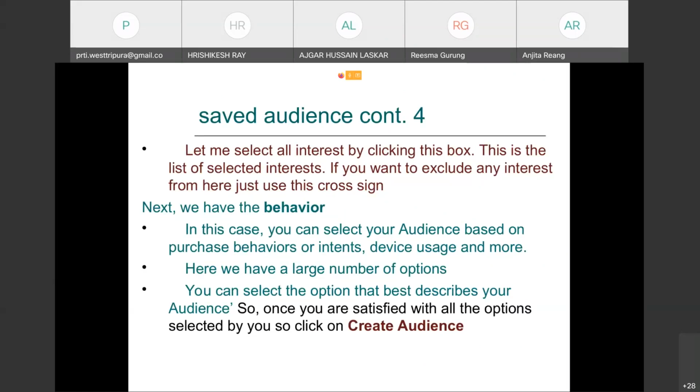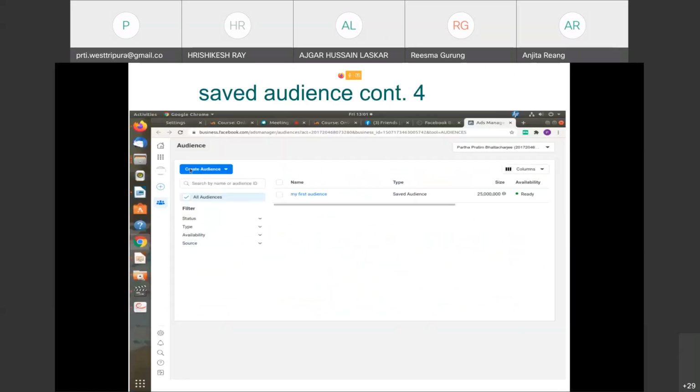In this case, you can select the audience based on purchase behavior or intent, device users, and more. Here you have a large number of options, and you can select the option that best describes your audience. Once you are satisfied with the options selected by you, click create audience. Here you can click create audience so that it will be created finally.